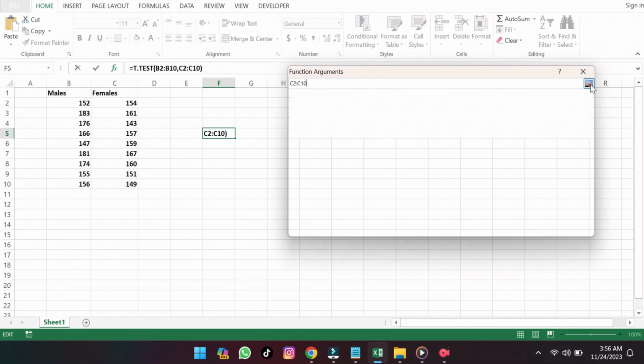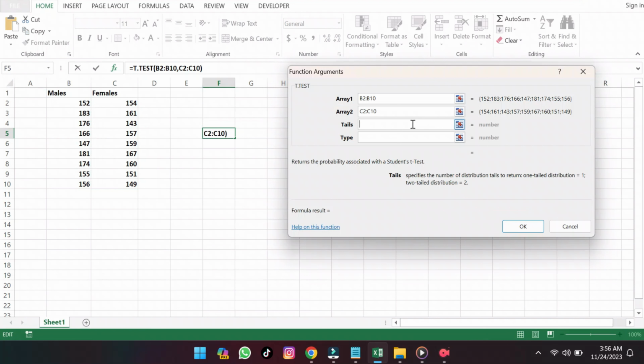Number of tails. Enter 1 for a one-tailed analysis or 2 for a two-tailed analysis. In this example, we'll use 2 since we're not concerned about the direction of the difference. For the type, we'll assume equal variance between groups and select option 2, indicating a two-sample equal variance test.